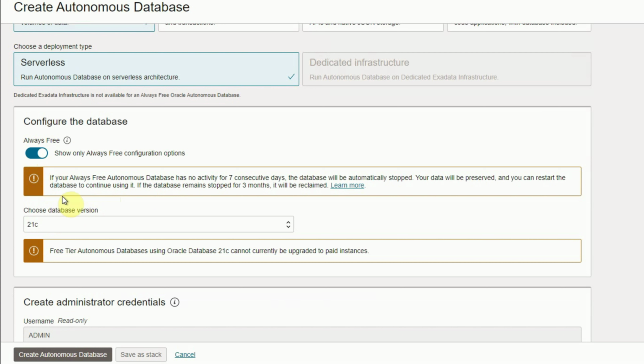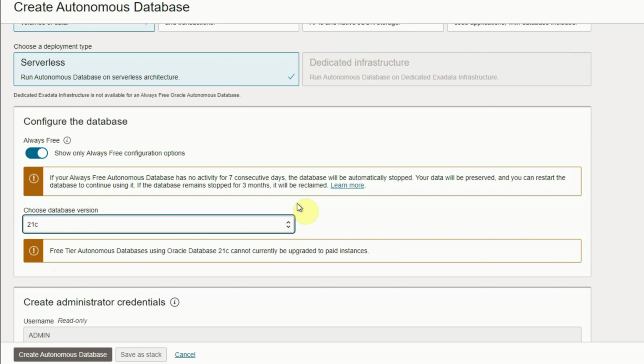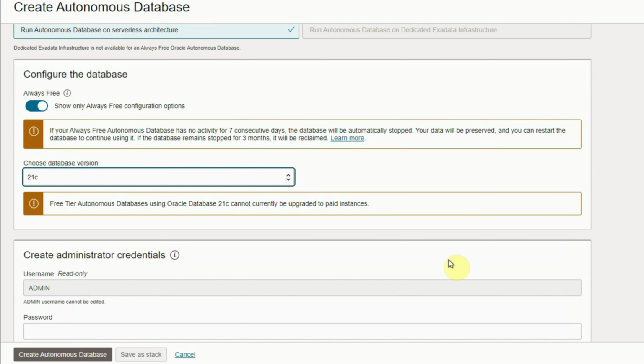And a couple of information. It means if you are not using it for 7 days, then it will be stopped, but still your data will be there. You can bring it up. But if it is not used for 3 months, then it will be reclaimed, means your database will be removed. And the database version that we are going to use is the latest, which is the 21C. You have other options there like 19C also, but we are going to use the 21C database option here.